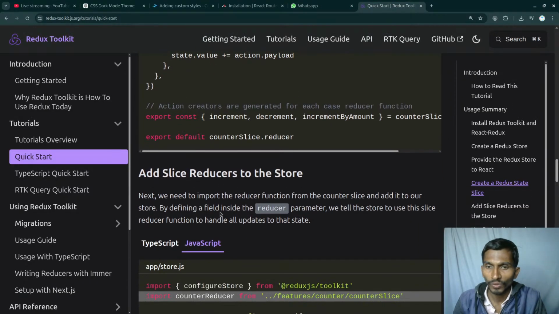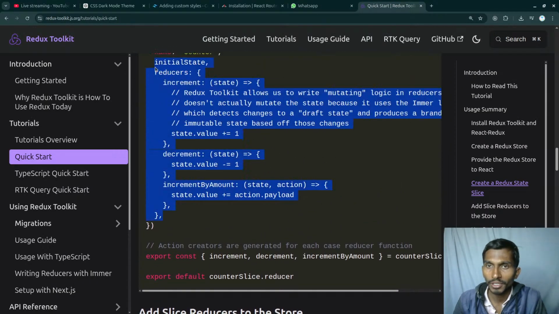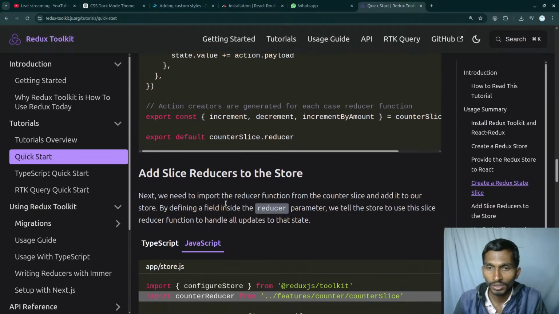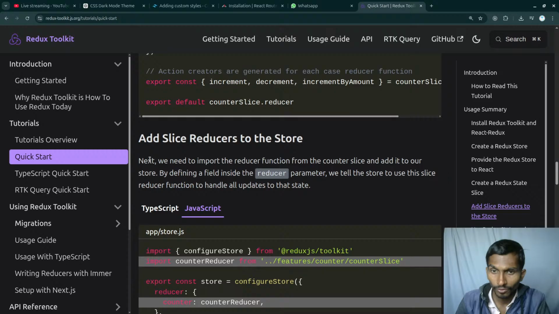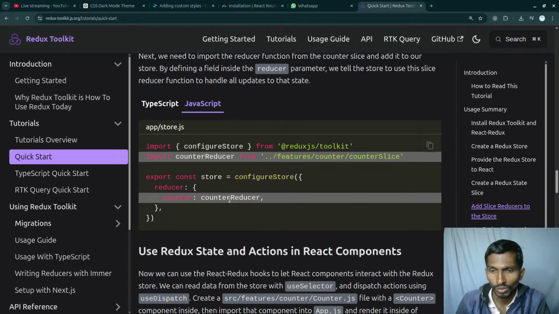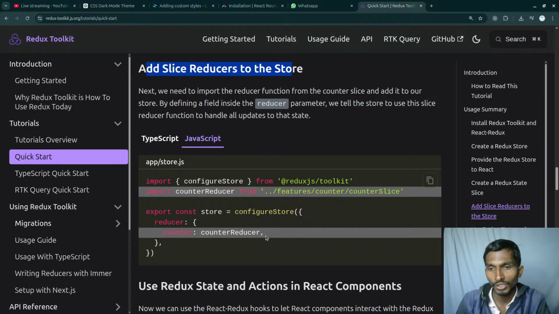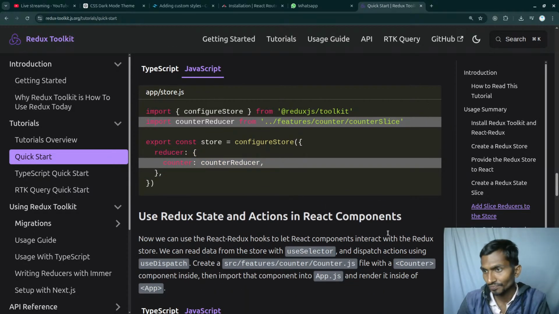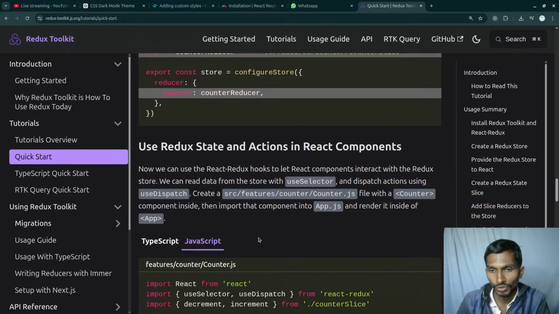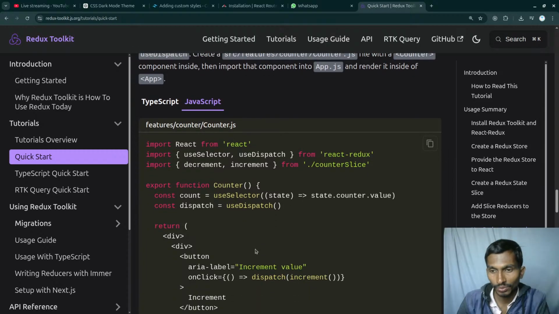Once I've gone through this much, ultimately I have created my reducers over here. Then add slice reducers to the store. Once the reducer slice got created, I have to add that to the store. So configure store reducer is going to be counter, and over here we can use combine reducers too. That's what I tried to do there, but let's see what happens.